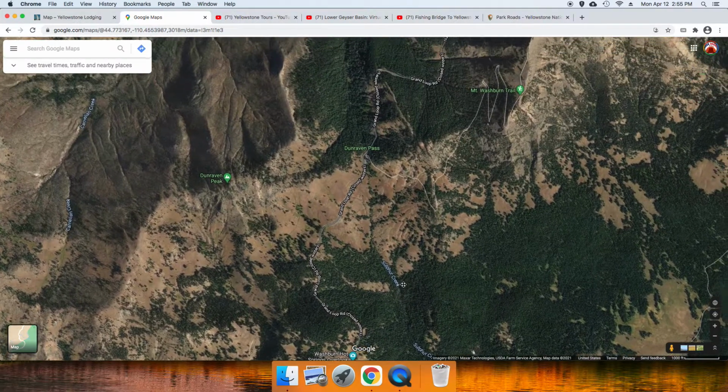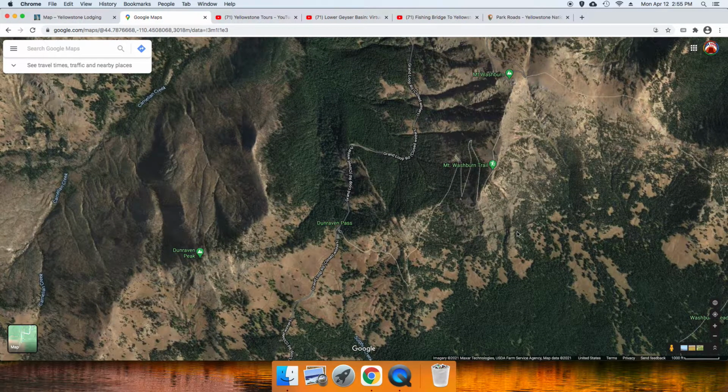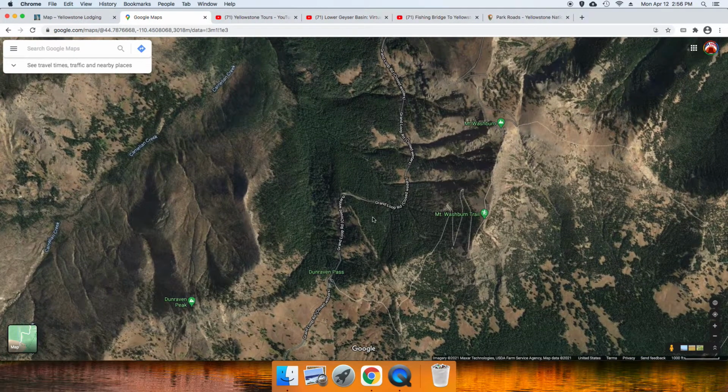Let's continue up this road. As we get to the top of what's called Dunraven Pass, you'll see a trail that you can take, which is the Mount Washburn Trail. Takes you, no surprise, to the top of Mount Washburn. Pretty cool trail. You can see that it switchbacks. It is steep. You are off the beaten track again, so please make sure that you take your bear spray with you. Let's continue then.